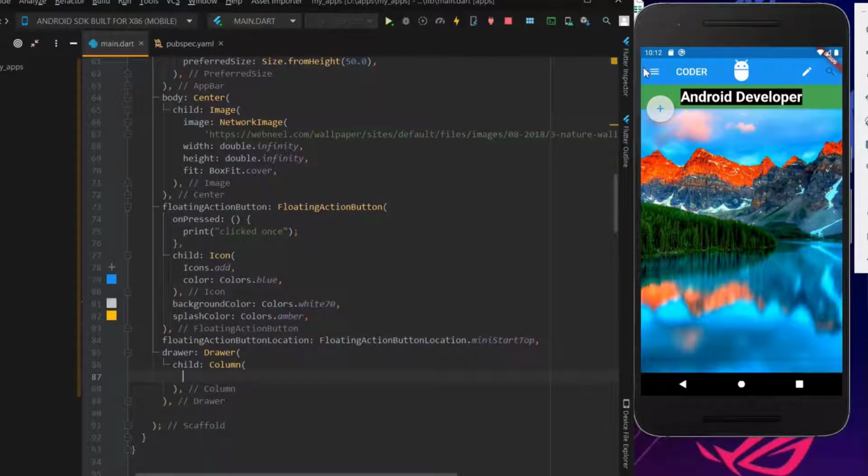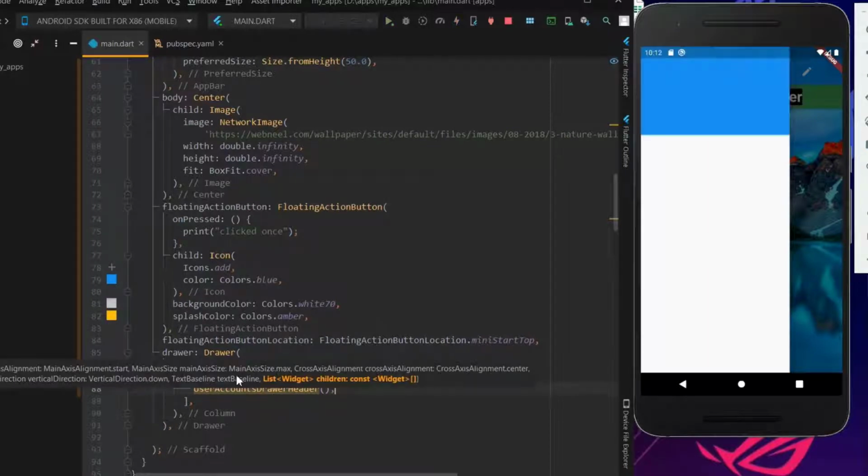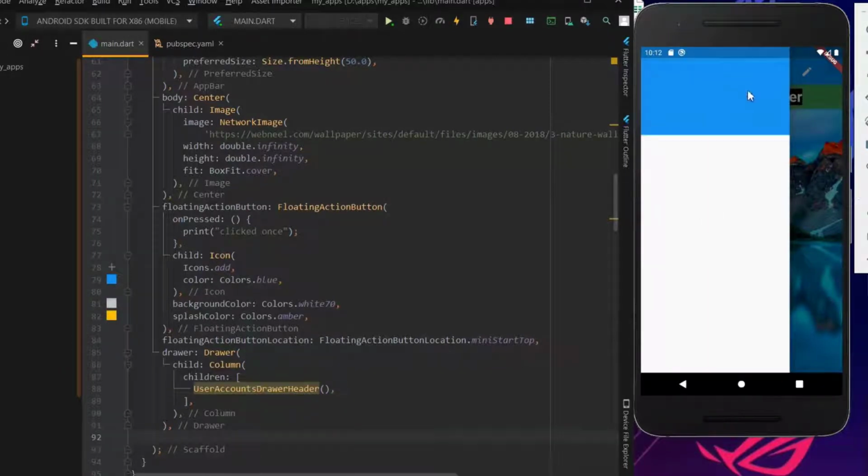We have used column widget, so that we can have a list in the drawer. Inside the children widget, use user accounts drawer header. Now let me save it so that you can understand what it is. So this is that, and you would have seen this in many apps. In this section we can have our profile photo, name, and mail ID. Let me show how to have these.